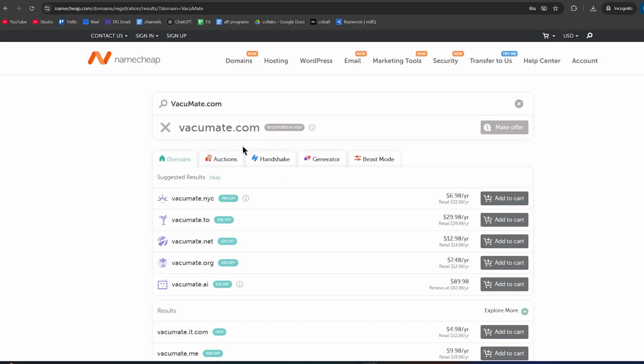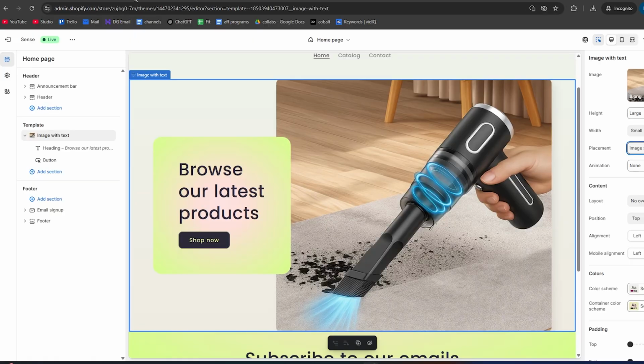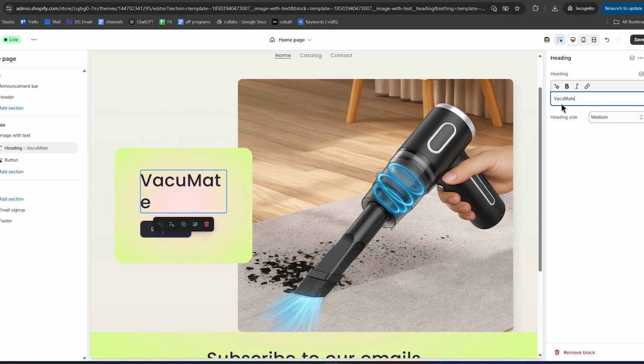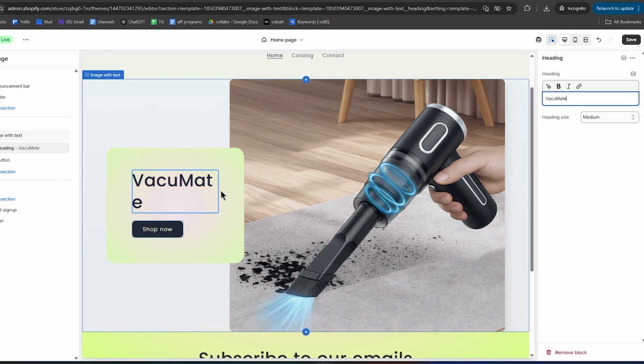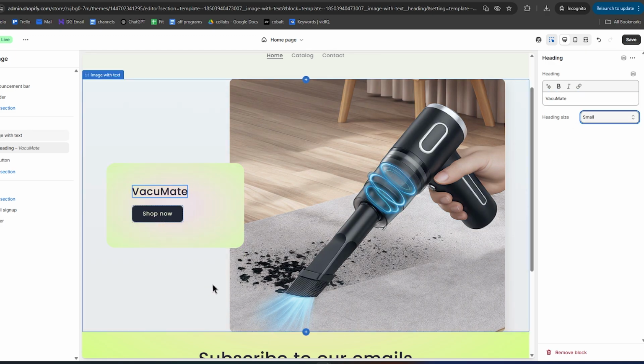Now in that case, I'm okay with settling for another domain name, and the first choice will be vacuumate.co, and we can see that this one is actually available for just $12 per year as well. Now as the other domain name isn't live, I'm still cool with continuing with this brand name using the .co domain name. Now back to our Shopify store, I'm good with that name, so I click on the heading and I simply paste in the text right here, Vacuumate, and as you can see it looks kind of off, the E is right here, so I'm gonna change this to small, and I already think that looks much better.